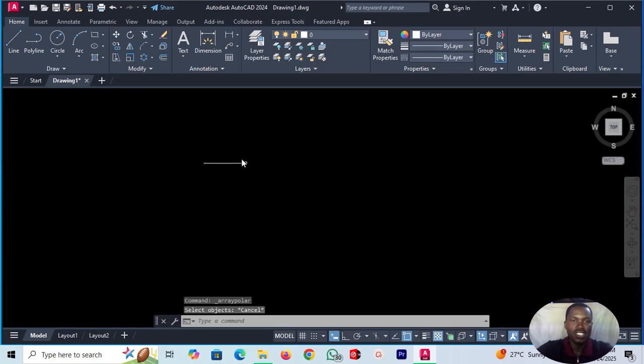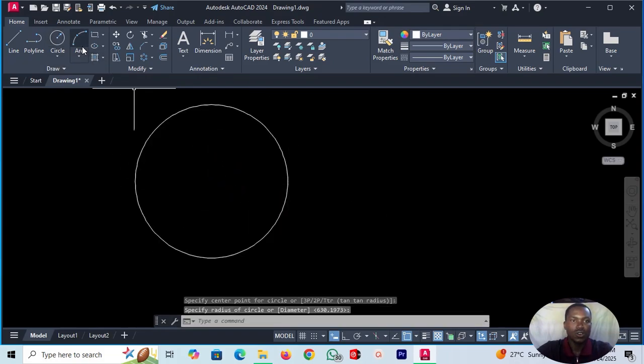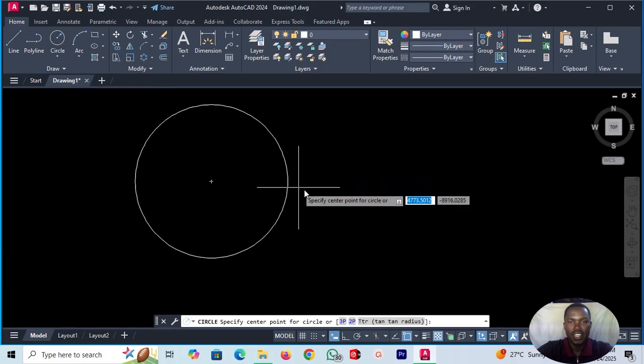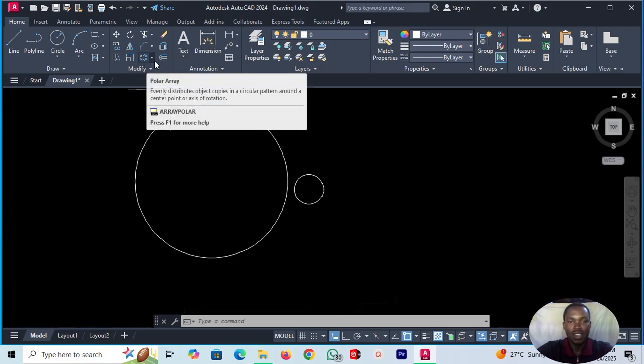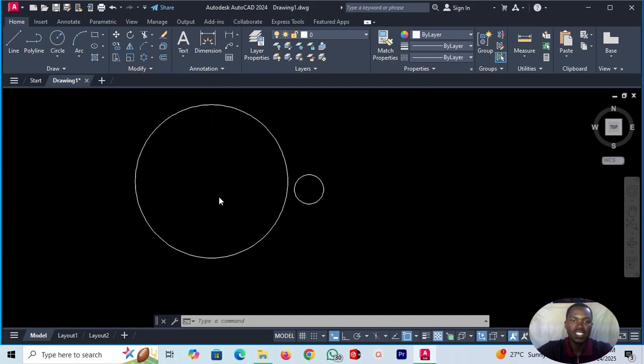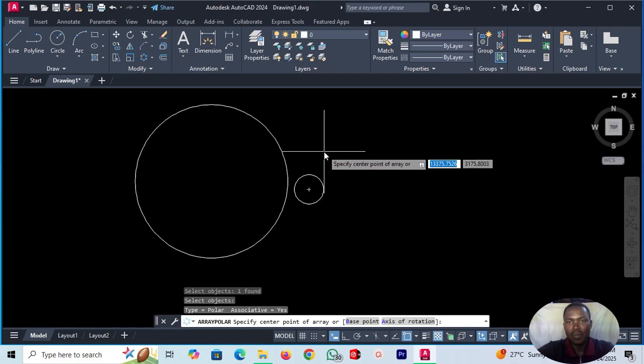So let me first draw, let's say, a circle of a certain radius, and also draw another circle of a smaller radius than the other one, like that. Polar array just means we are making some items be in a circle from a specified point. If we select polar array, I will select the objects we want to array, let's say this one, and we press enter.